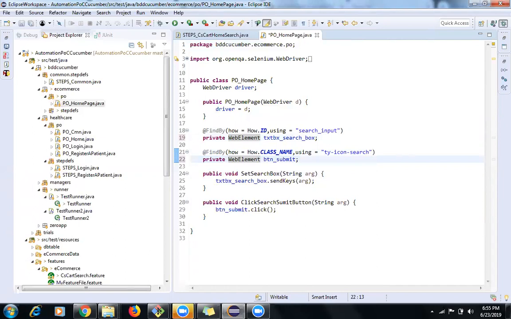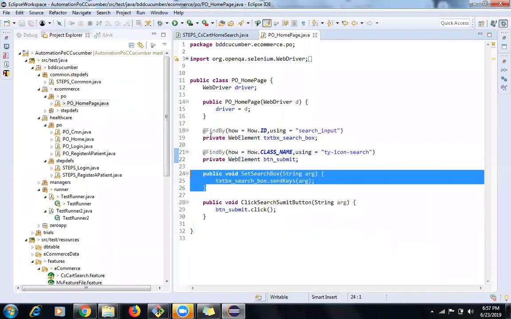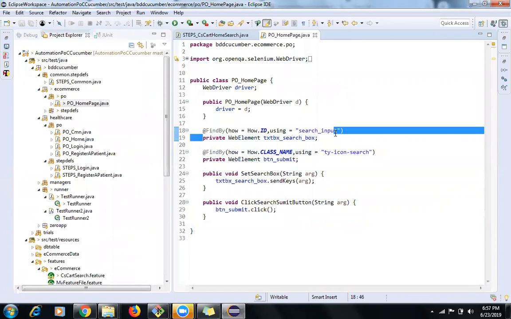And these methods are public, the methods which are used for accessing these elements, I mark them as public. Set search box and click the submit button. These methods will be used for accessing as well as performing operations on these elements.